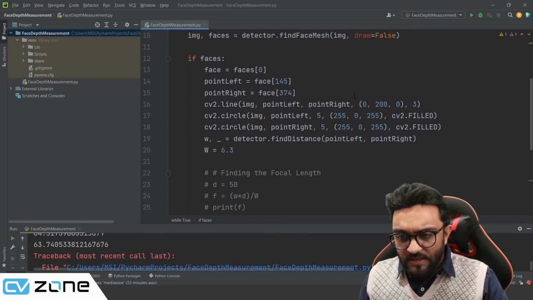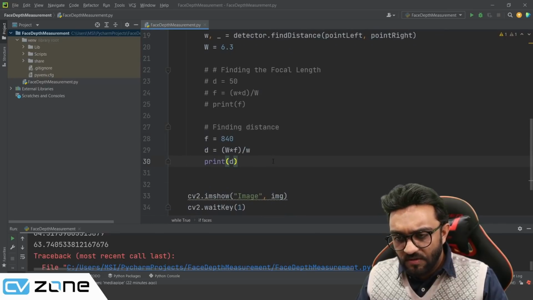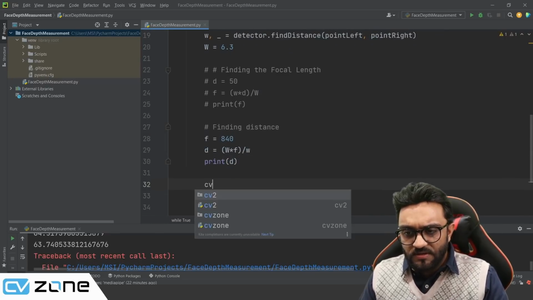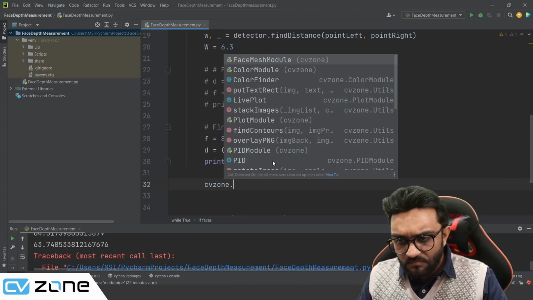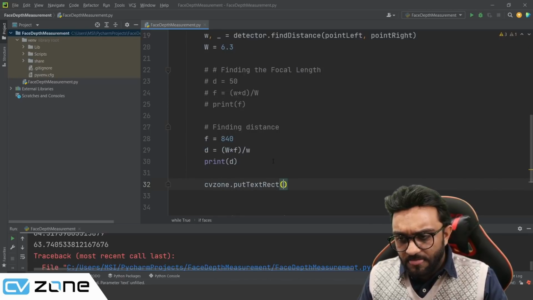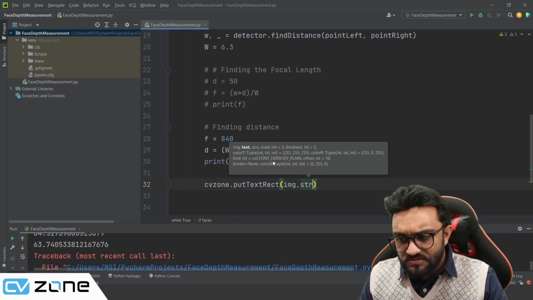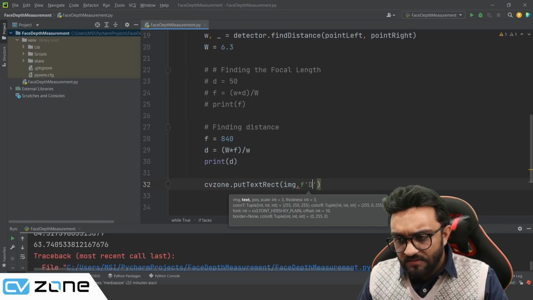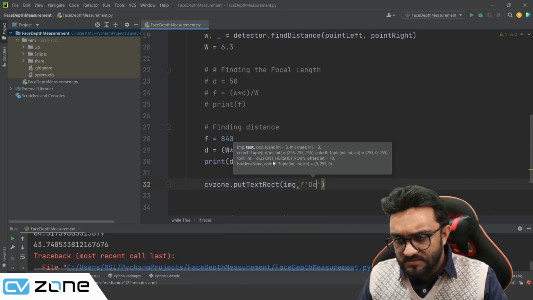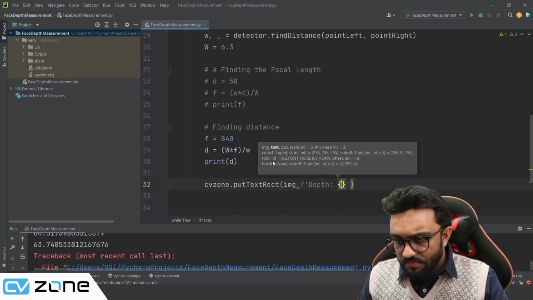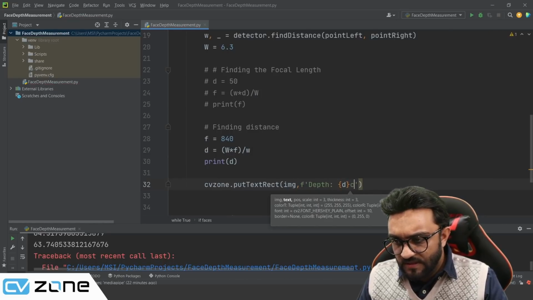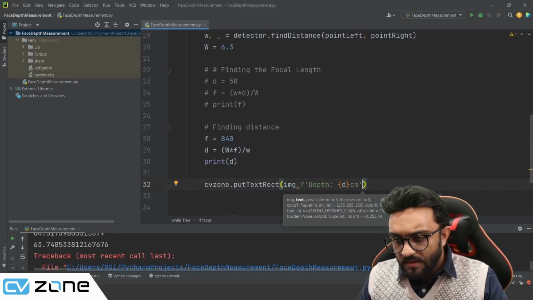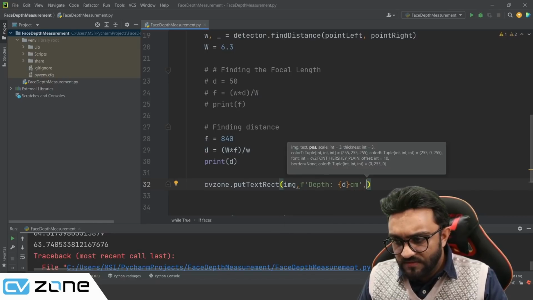So what we can do next is we can print this value out, and to print it we can write cvzone dot putTextRect, and we will put it on our image, and then we need to give in the text. So we will write, or let's write an f string. We will write here that this distance, or let's say the depth, is brackets, and we will put the value of d, and we will write centimeters. And then we are going to give in the position.